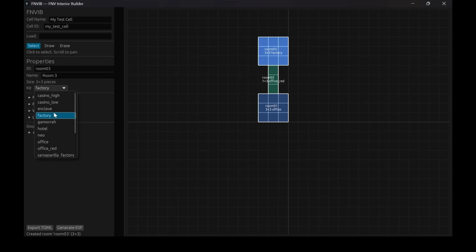For instance, if you go to the Enclave kit here and try to create a corner door up here, I don't believe the base game has corner doors that would work there. So it would just be a normal corner. It's just an FYI that if the room doesn't come out the way you expect, that's probably why. So set that back to the factory.